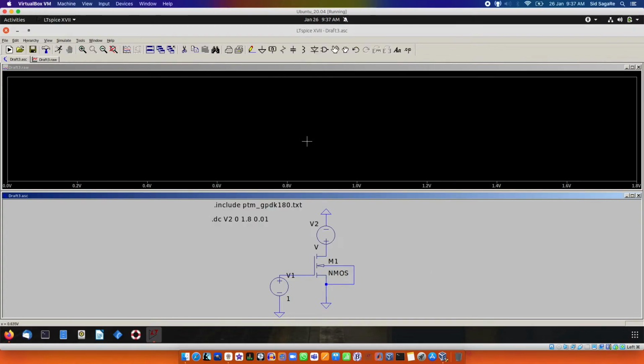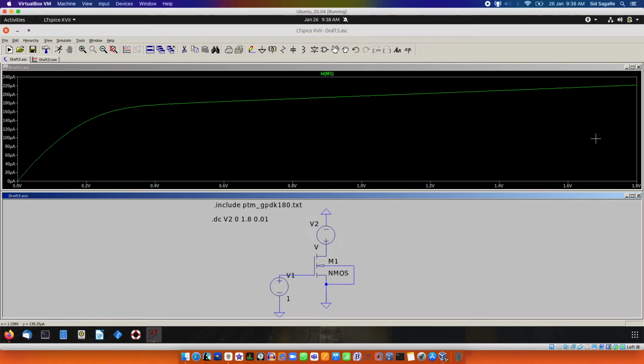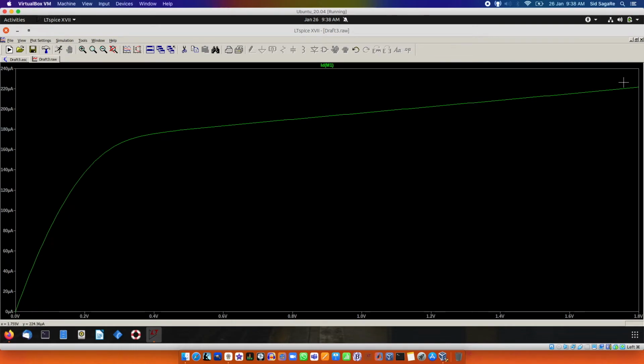Now you run the simulation. As usual, it's again the IV characteristics with VGS being constant. You click on the current flowing across the VDS, that's the ID, and here is your VDS curve. As you can see, it's not perfect because the GPDK 180 model also has a bit of channel length modulation, as you've already learned in theory class.